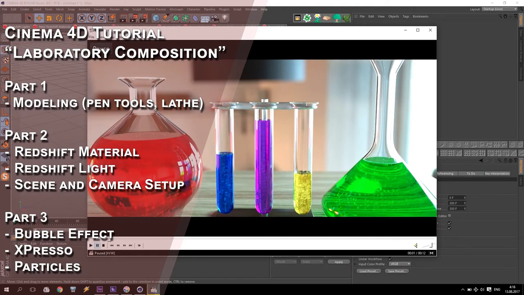So I divide my tutorial of this composition into three lessons. In the first lesson I'll show you how to model the test tube, table, and tube platform. In the second tutorial I will show you how to create a Redshift material for the glass, water, background, and table.